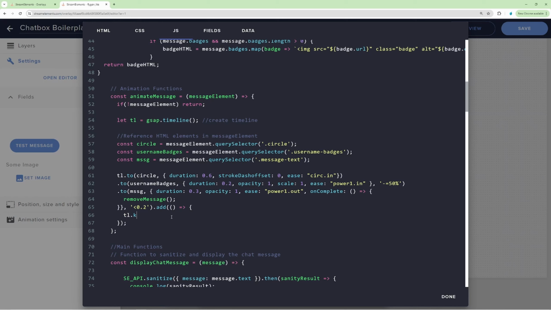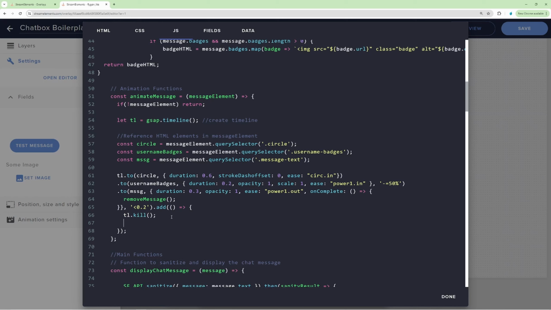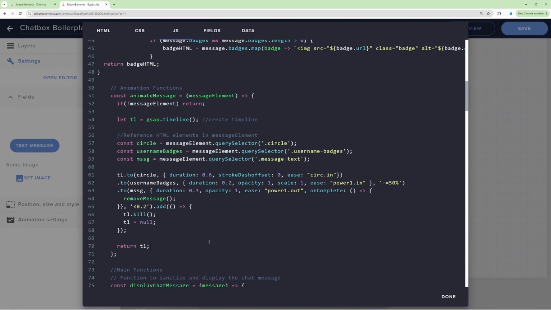So say tl.kill, and that will kill the timeline. And we'll just clear the reference to the timeline by setting it to null. And that's why we use the let keyword to create this variable, so we could assign it to null later on. And then last, we're going to just return this timeline. Because you can nest timelines, we're going to nest this in our master timeline. So we're returning a timeline.